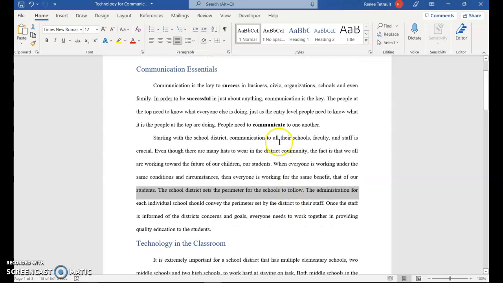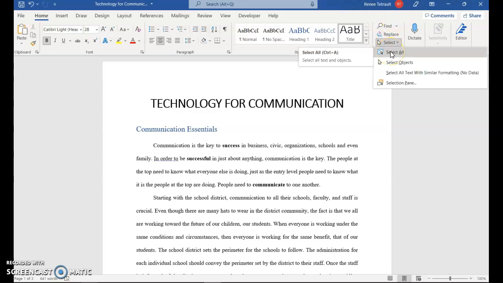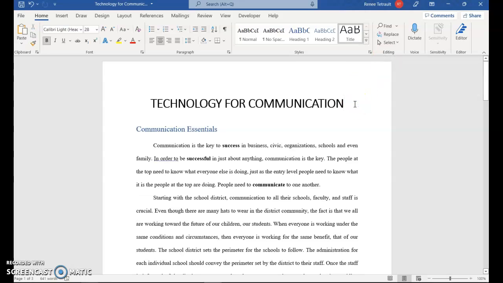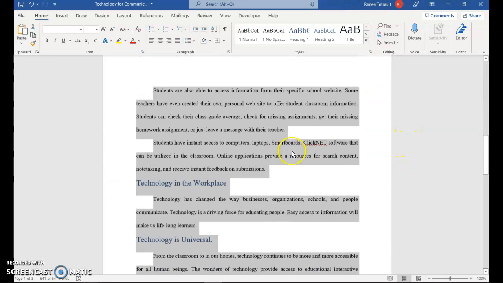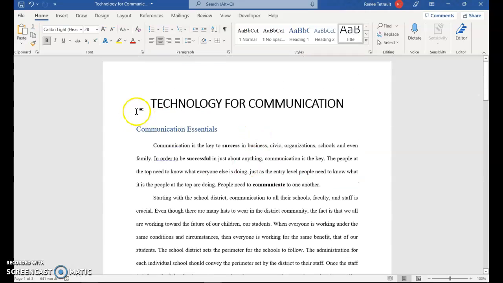Or you could choose, I'll go back to the top, Control Home, and I could choose select all. And when I hover over it, I see the shortcut is Control A. So I could just click select all, or Control and the letter A, and it selects everything. That's if you wanted to change the font size or the font type for the entire document, Control A.